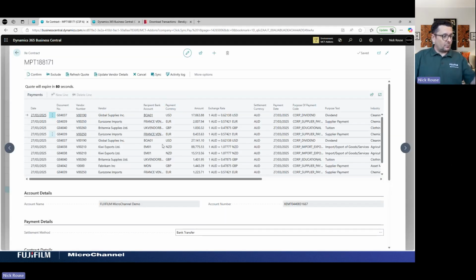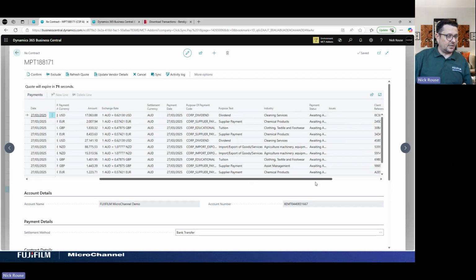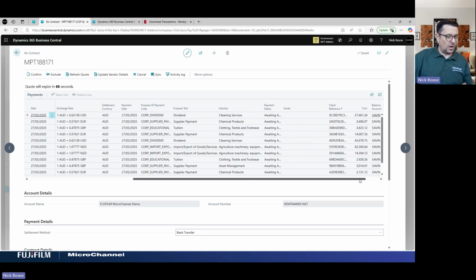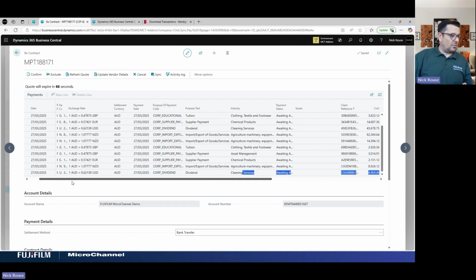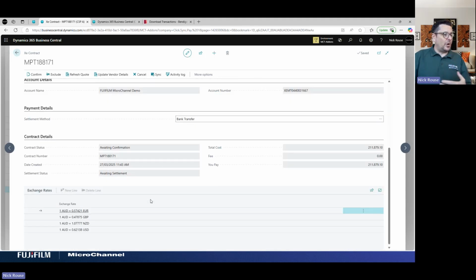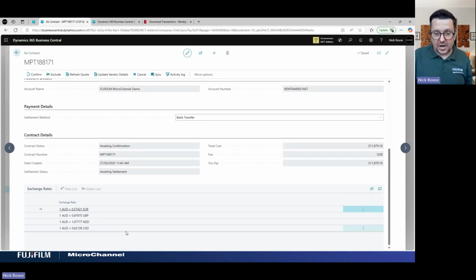So now we see all the transactions, all the amounts in the vendor's currency, and all the exchange rates and how much it is. We can actually scroll across and see in Australian dollars how much it is through here as well. If I scroll back across here, we can have a look down the bottom, and it gives us a summary of those exchange rates.